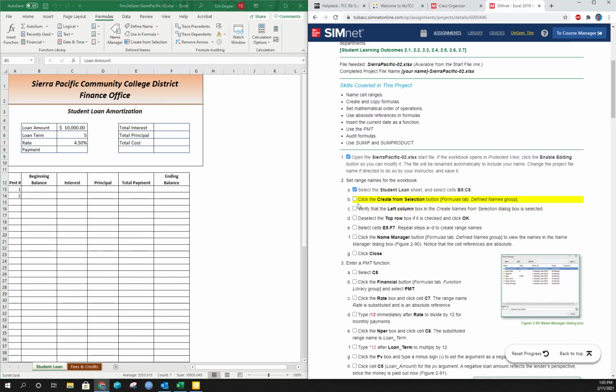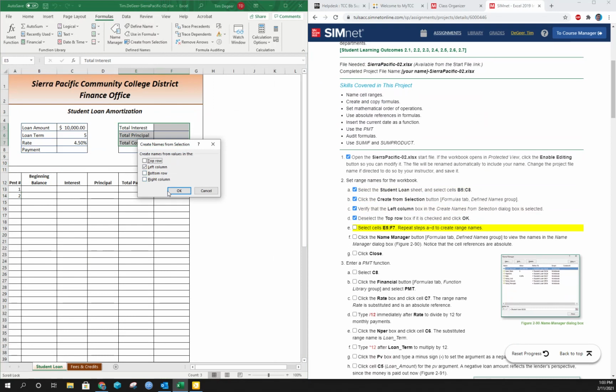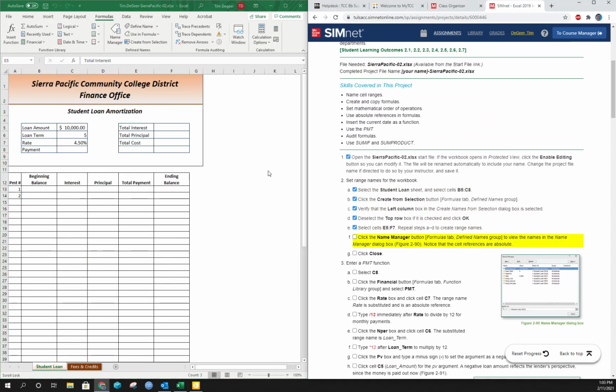I've gone through these steps here. And then this is step E: select cells E5 through F7 and do the same thing. So E over to F, down to 7. Create from Selection, verify the settings are correct with left column selected, choose OK. Then it wants me to click the Name Manager button to see what I have just done.